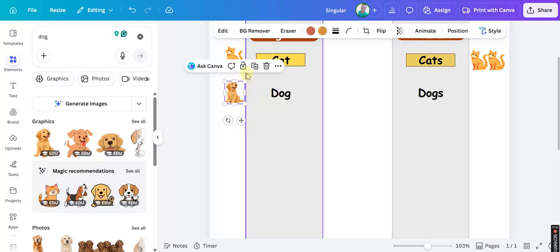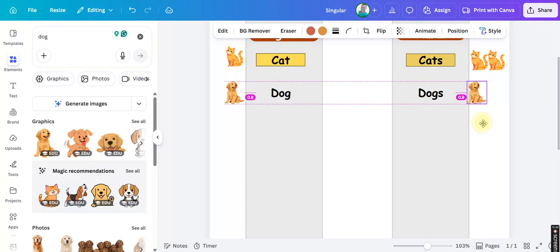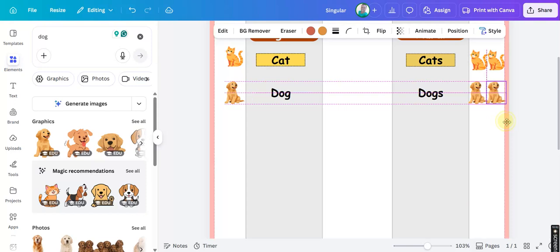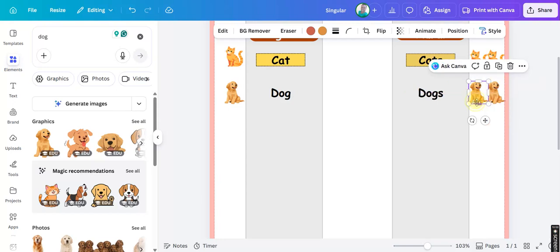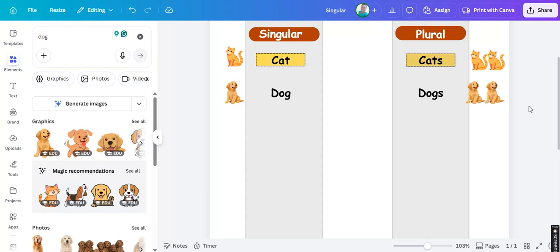So yeah, duplicate this, bring it to this point. The lines help you to ensure that they are on a straight line, so you don't have to worry. This can come inside. Just avoid the print bleeding. The print bleed, okay. So we have this already.